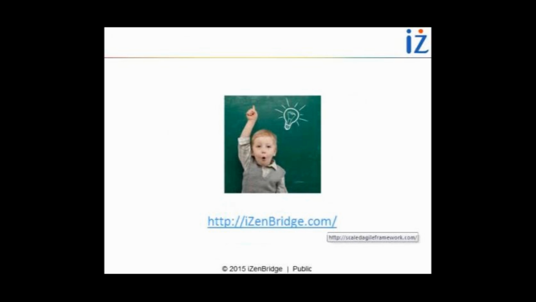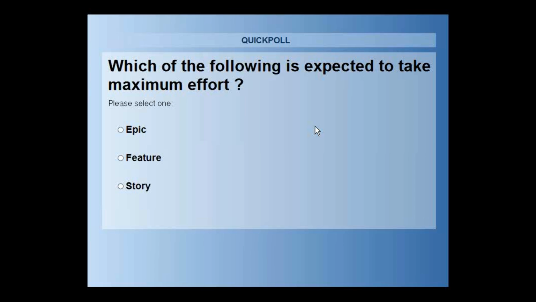Okay, so it's just a poll where I am asking which of the following is expected to take maximum effort. Which one is the biggest out of these three? That is the intent. So what is big? And by the time you are putting votes here, let me see what the questions are here.